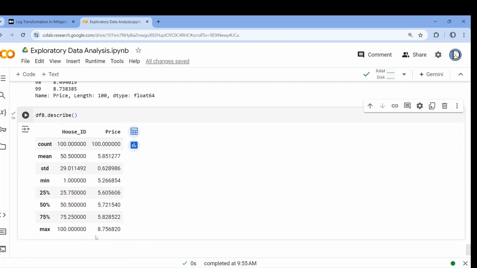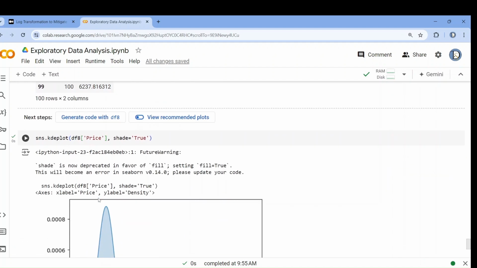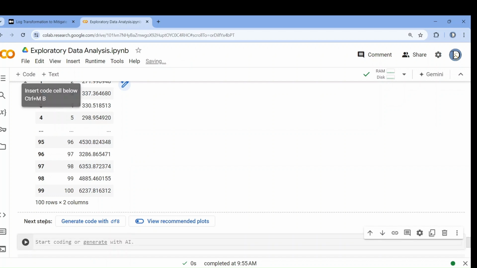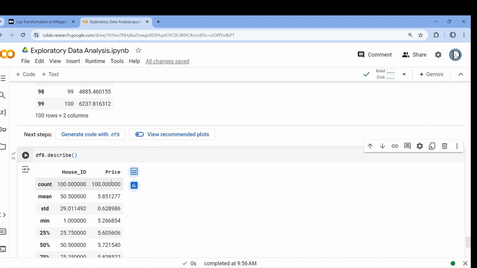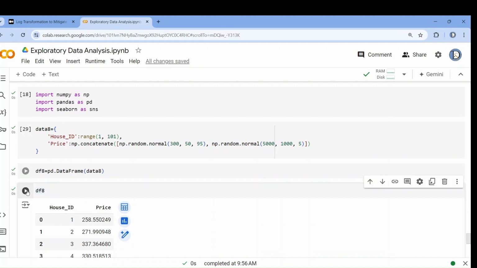Now see here, the standard deviation is very low. Mean value is 5.85. Maximum is 8. Okay. Earlier it was like, let me show it to you here. df8.describe. Now if I run it, sorry, it has been changed. So I have to run this again.